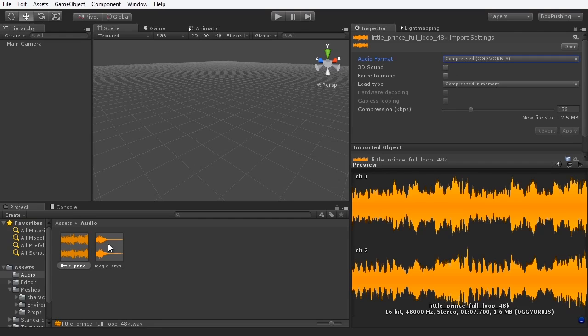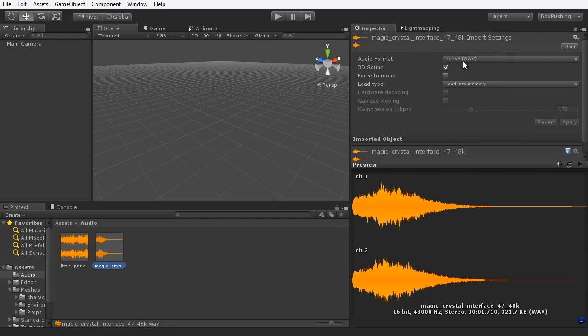And for the Magic Crystal sound, I'm going to leave this as a native WAV file because it's a very small and short track. And I'm going to disable 3D sound because this is also going to play in 2D, as it were. I'm going to choose the Apply button. And there we have it. All of the assets for our project are now configured and we're ready to move on.